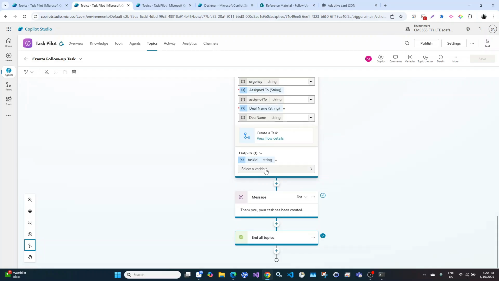And it returns a task ID. We are currently not doing anything with it. And then it just simply displays a message that the task has been created.